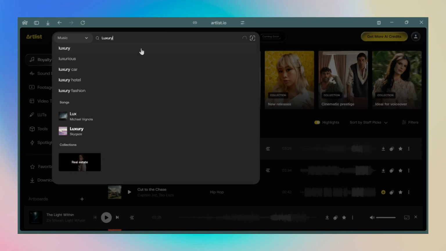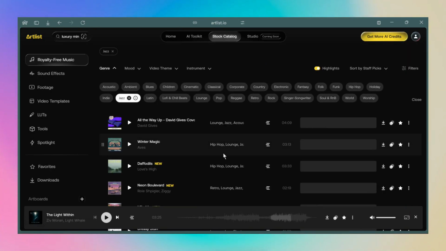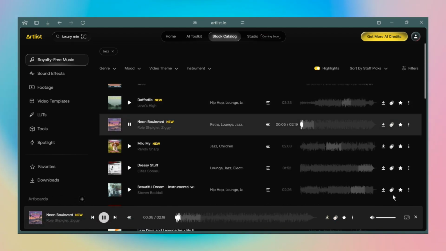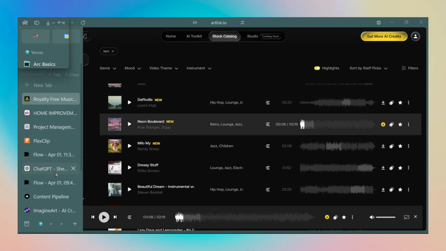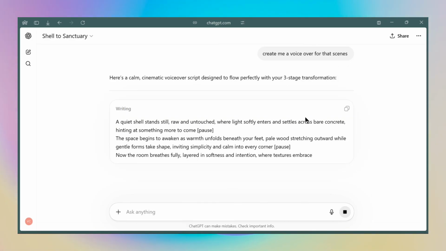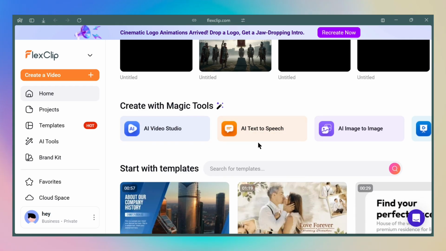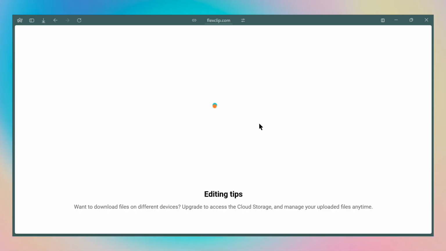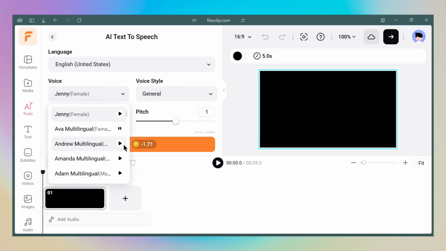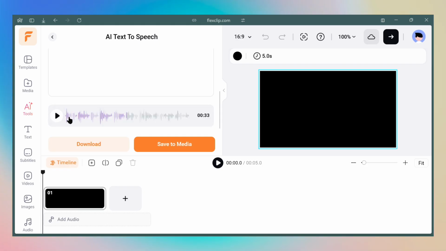In the search bar, type in luxury minimal, then add jazz as our genre. Browse through the tracks until you find something that feels calm and aspirational. Download that track. For the narration, go back to ChatGPT and ask for a voiceover prompt. And go to FlexClip, then click Text-to-Speech Tools. Paste your script into the text field. Browse the voice library and pick a voice that sounds sophisticated and calm. Click Generate and then download your high-quality audio file.